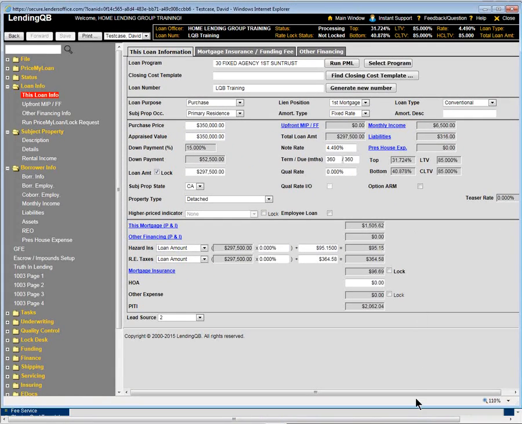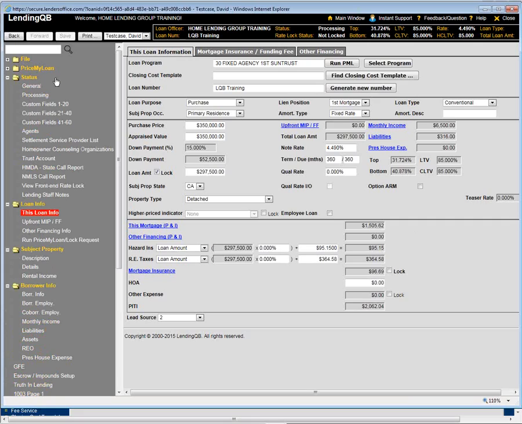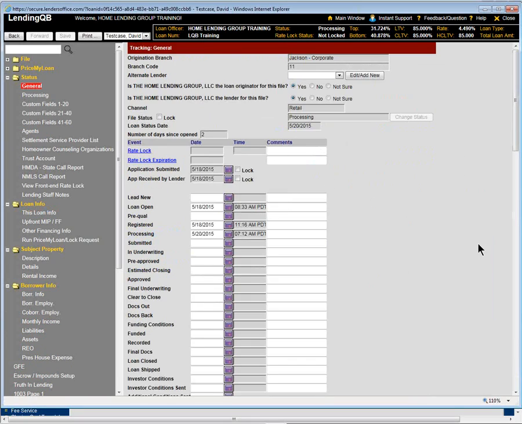Now, first and foremost, how did it get assigned to you? How did you know to work on that loan? Well, that happens up here in status. Once your loan officer has worked on that loan file and gathered all the documentation that's necessary for you to now begin doing your job, they come in and they put a date here in processing. That's what's causing it to come into your pipeline.